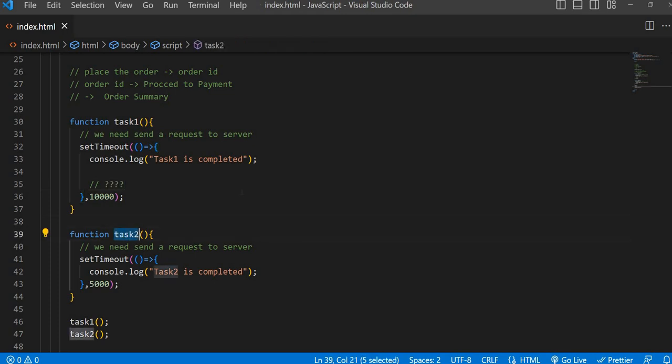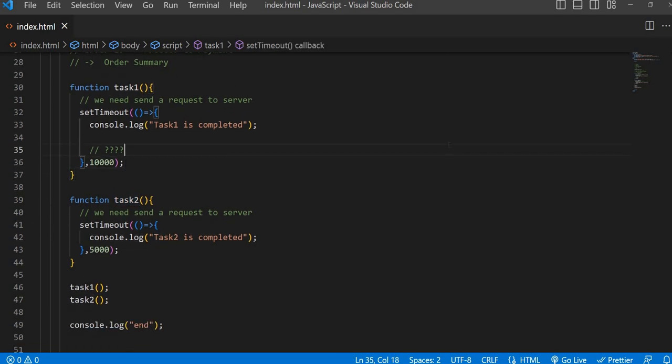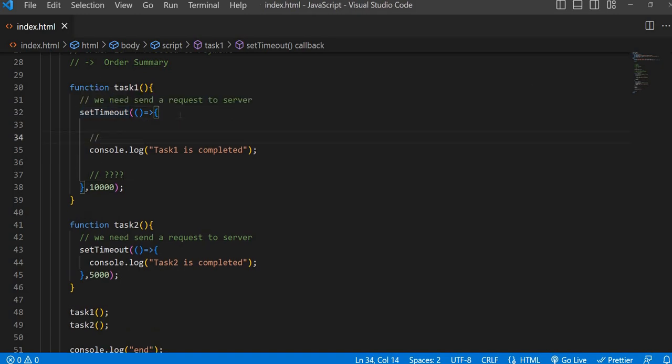Got it? Just recollect one thing. Once you complete task 1, what is the task for the task 1 function? It is doing something, anything, like sending a request to the server and getting some details. Once you got the details from the server, that means task 1 is completed. Then only we need to execute task 2, then only we need to start task 2, right? So what is there in task 2?